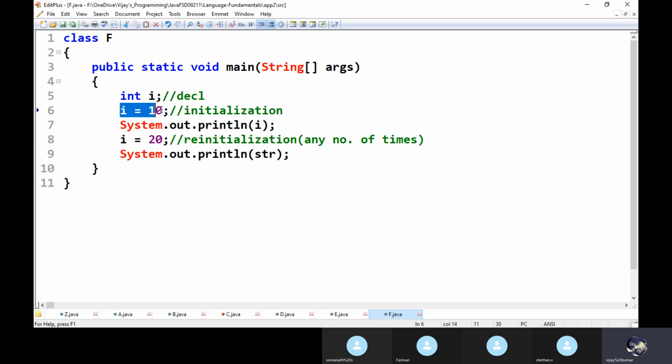This is the first time initialization. This is the declaration. Declaration, initialization, printing the same. Then this is reinitialization. Here I should say I. You'll get 10 and 20.